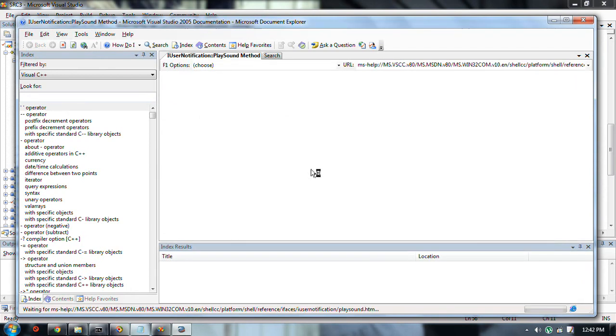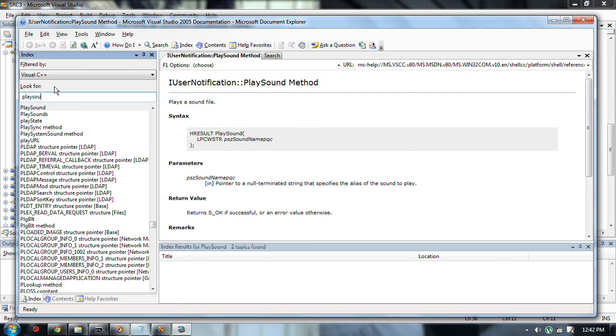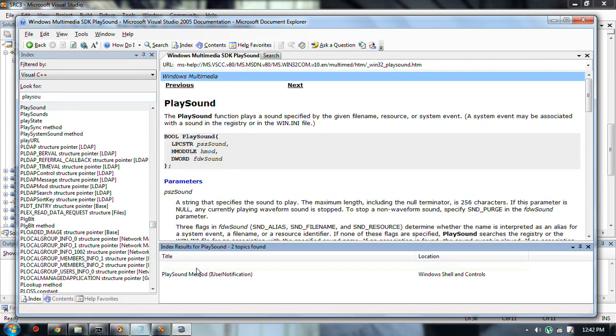It'll never get there. It'll never find it. Oh, no. See? What's iUser notification? Play sound. This is the one I want. When I type it here, it gives me the right one.